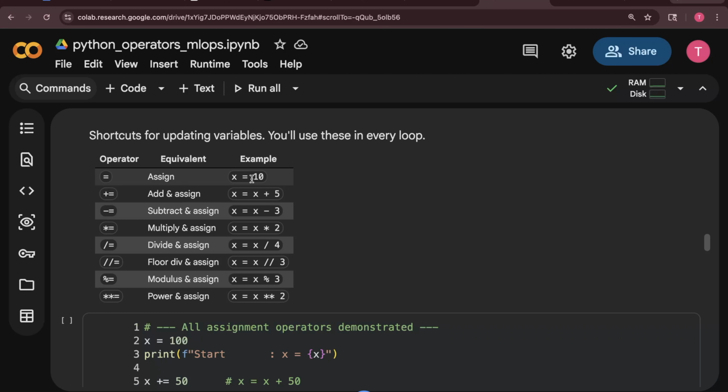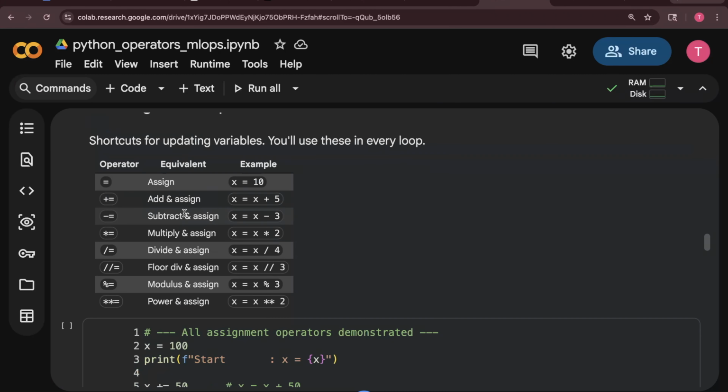So we talk about this thing now. You can see x equals 10. If you want to do add and assign, that means x equals x plus 5, so the x value will be updated. The x value was 10, plus 5 is 15, so x value will be updated to 15. Instead of writing this way, you can write like this, plus equal to, that means x plus equal to 5.